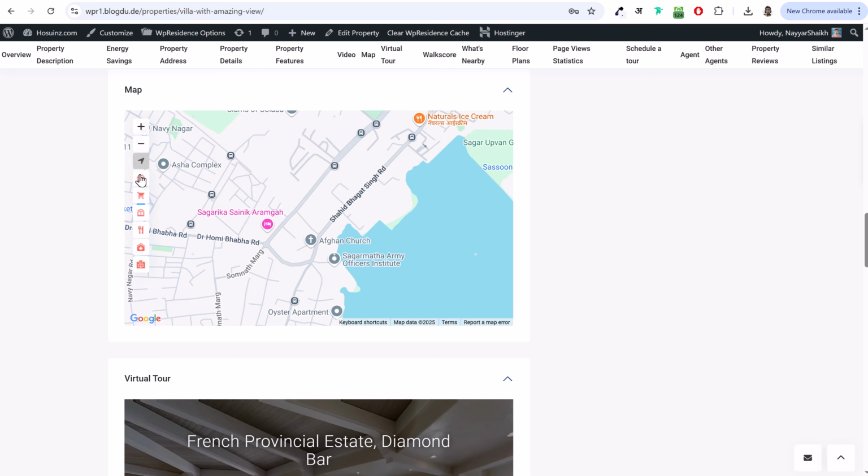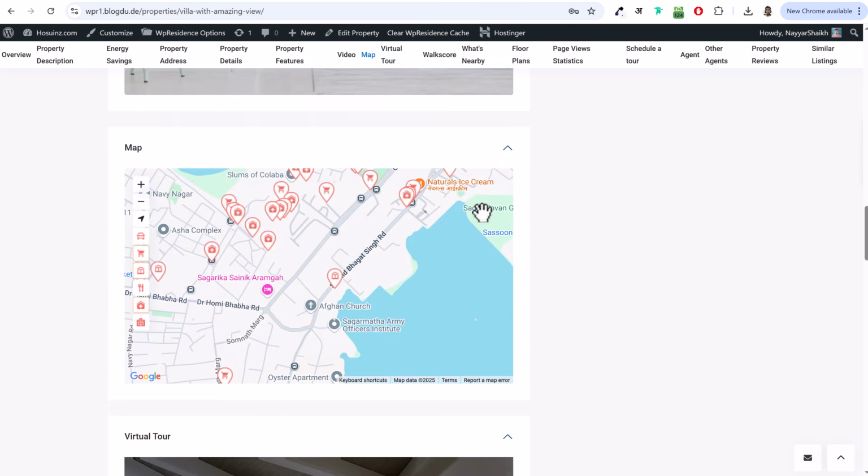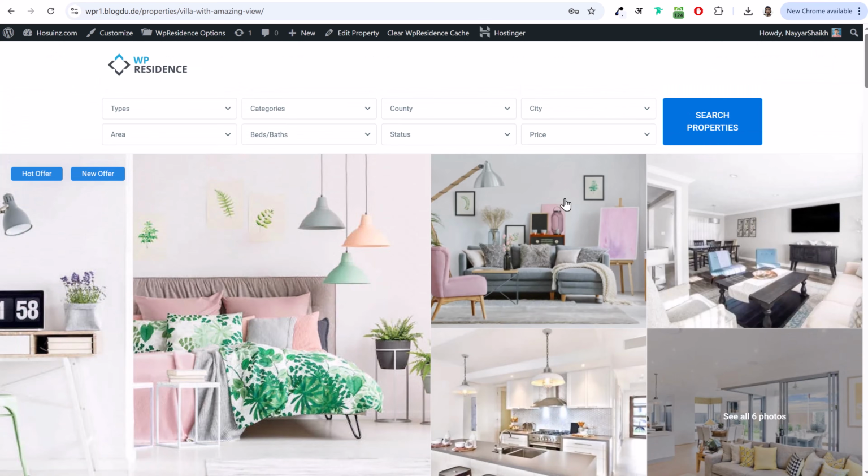And you can also display the nearest supermarkets. Now you can see all the supermarkets near this property. If you want to see all the schools near this property, you can see this thing. If you want to see pharmacies near the property, you can see this thing. So very important option. So this is how a new property is created.